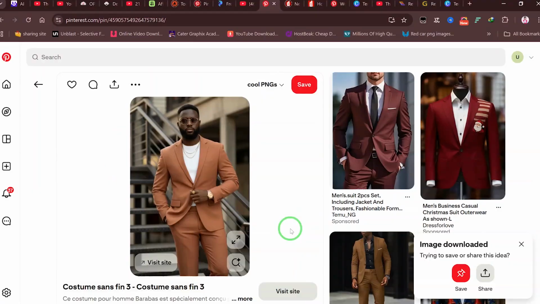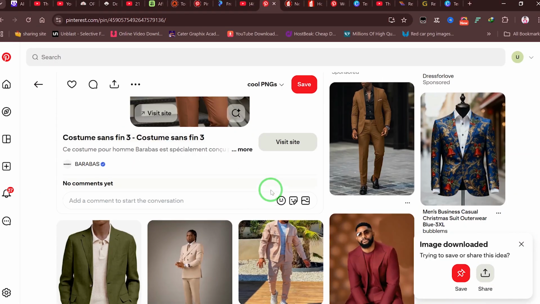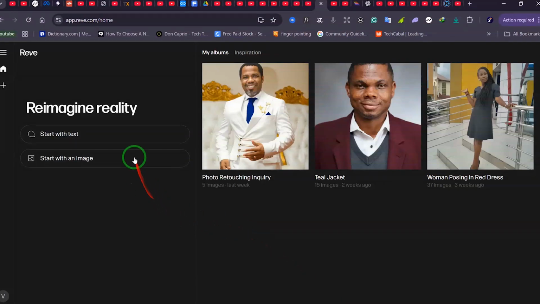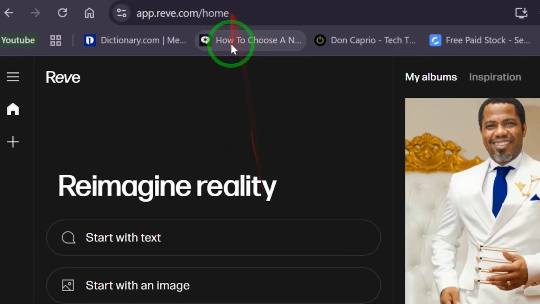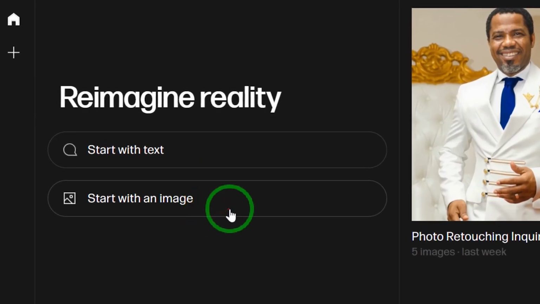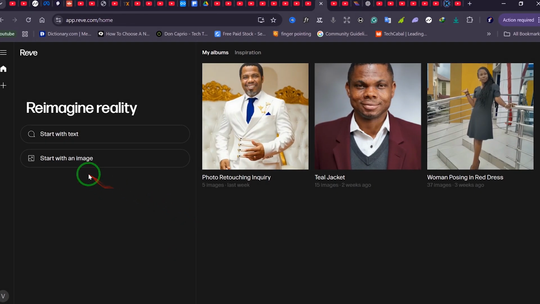Let's dive right in. So the first thing you need to do, of course, is to get your image, right? So I went to Pinterest and I just downloaded this headshot image, or this image of a man in a jacket. So next up, you log on to this website right here, app.riv.com. Right, so you're going to see two options here. It says start with text or start with an image, right? So you're going to go with start with an image to upload your image.